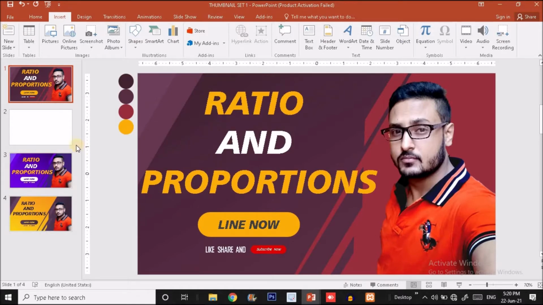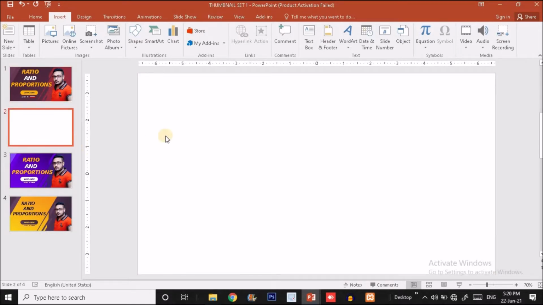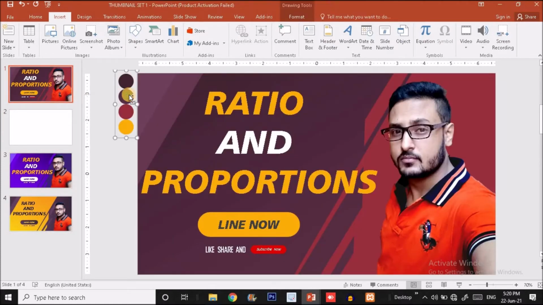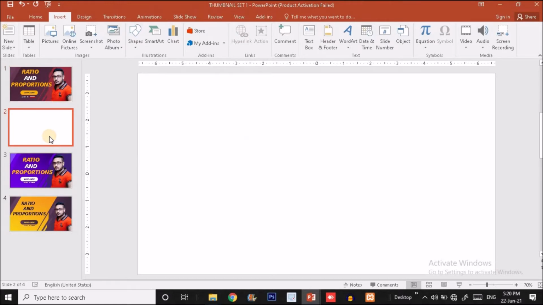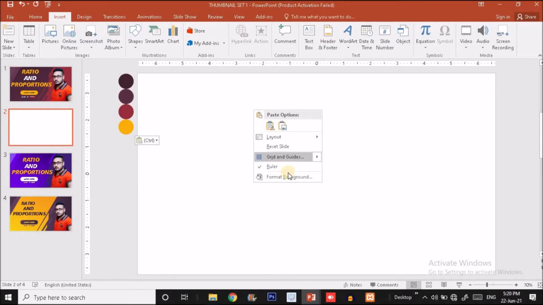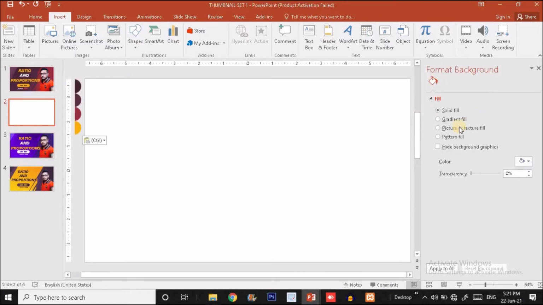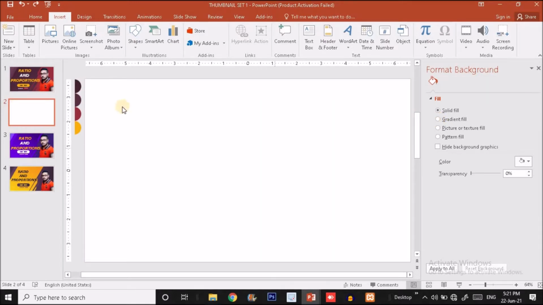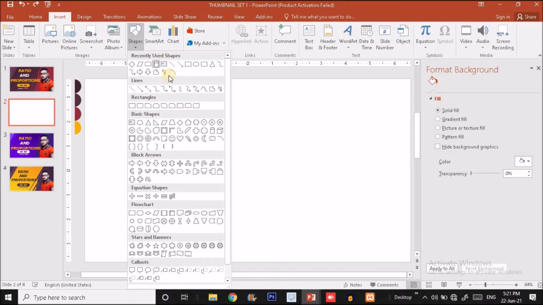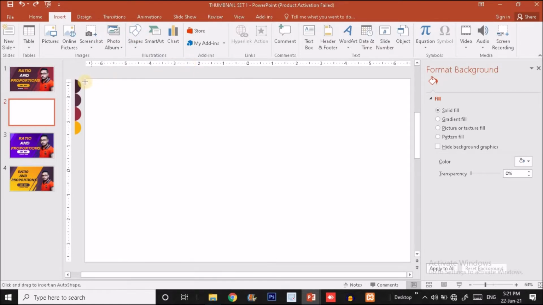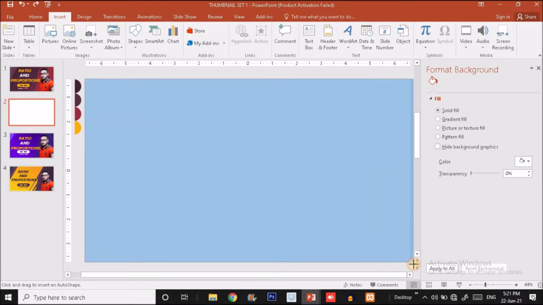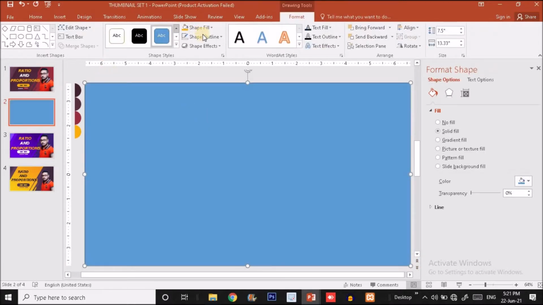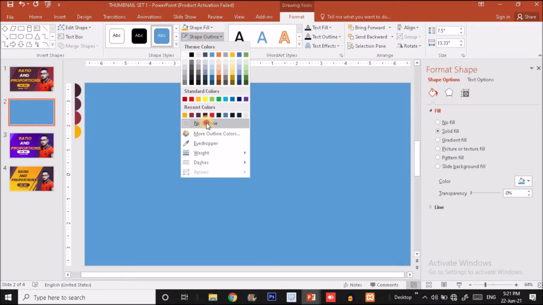this one. Okay, so after doing this, I have to copy this color palette from the previous slide and paste it over here in the new slide. Right click over here, format the background. So I'm going to choose a gradient fill option for this, or you can just click here and select a rectangle and drag it to cover the whole slide. Okay, and now I'm going to make it no outline.